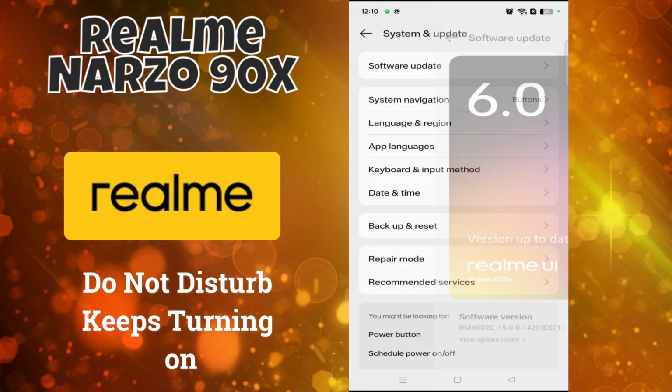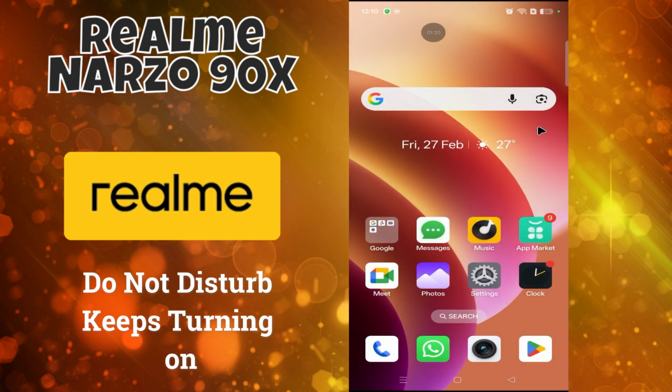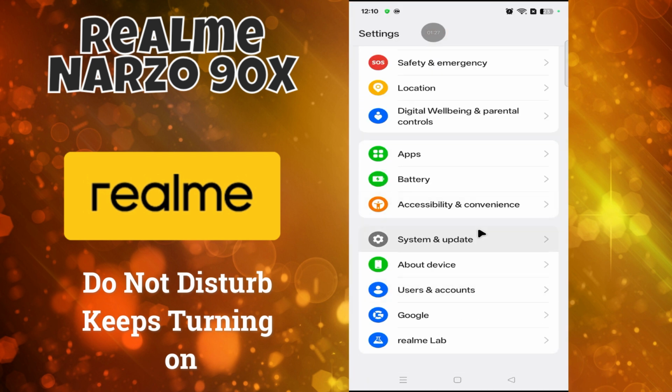After update software latest, go back to home screen. You will check your software update. You will check your problem is solved. But if it doesn't fix this problem, click on settings app.